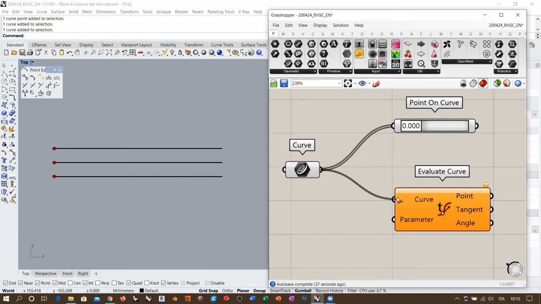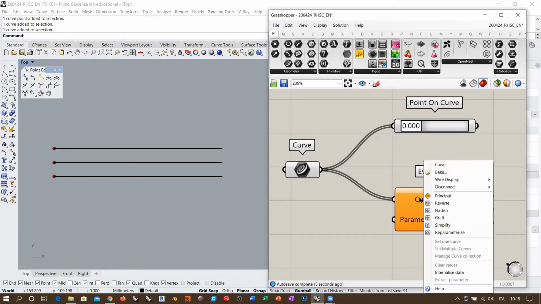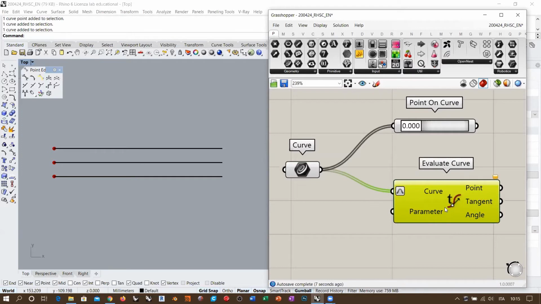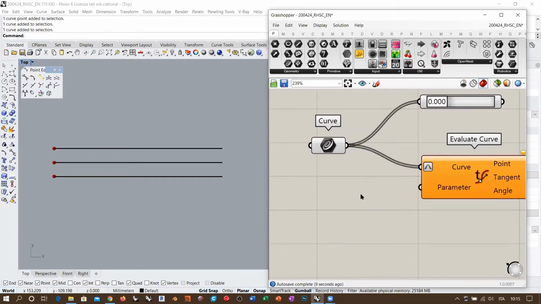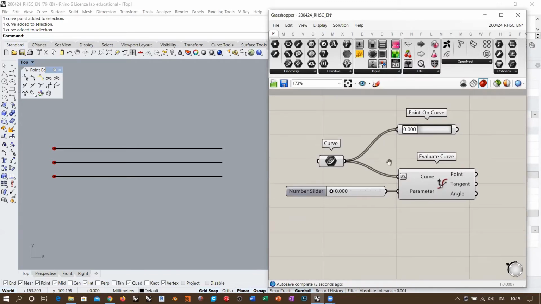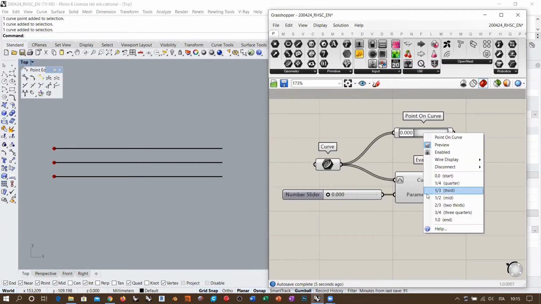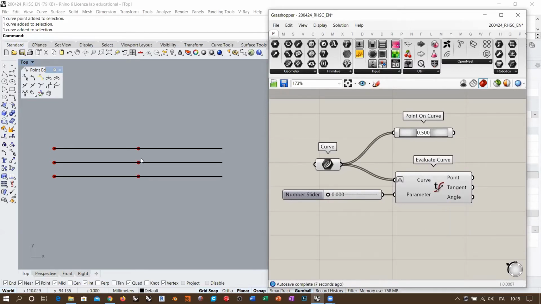So I want to evaluate these curves. As we don't know the actual domain of these lines, I'm going to reparameterize them in order for Grasshopper to understand that their domain is actually between 0 and 1. So I can use a number slider between 0 and 1 to evaluate them at some specific point. If I set the point on curve to mid, I get the midpoint. In the range 0 to 1, the midpoint of these three lines should be 0.5 in terms of parameter value. But if I set these to 0.5, I get this.